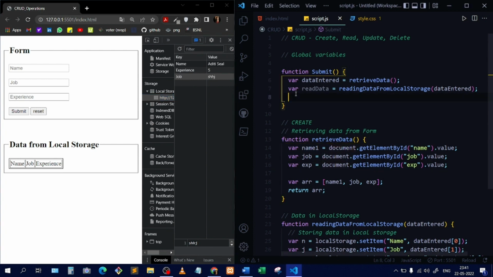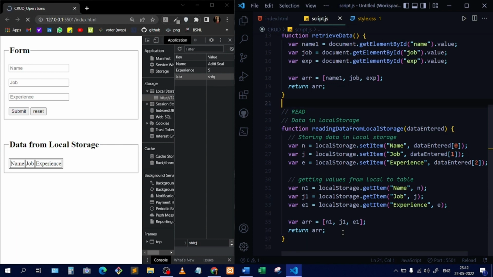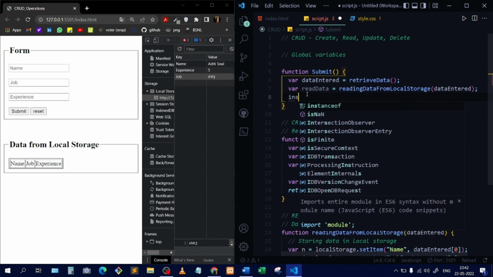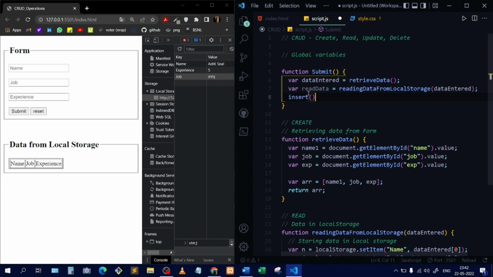Okay, now after retrieving data, I need to insert the value in the table. Okay, so this was basically reading the data. So I'll just write over here read. Okay, this was about reading the data. Now next is to insert the value in the table. That is, the data I have retrieved, I'll have to insert it in the table. So for that I'll call here insert function. Okay, I'll just write over here insert, and I'll pass this value, the retrieved value, in the insert function.